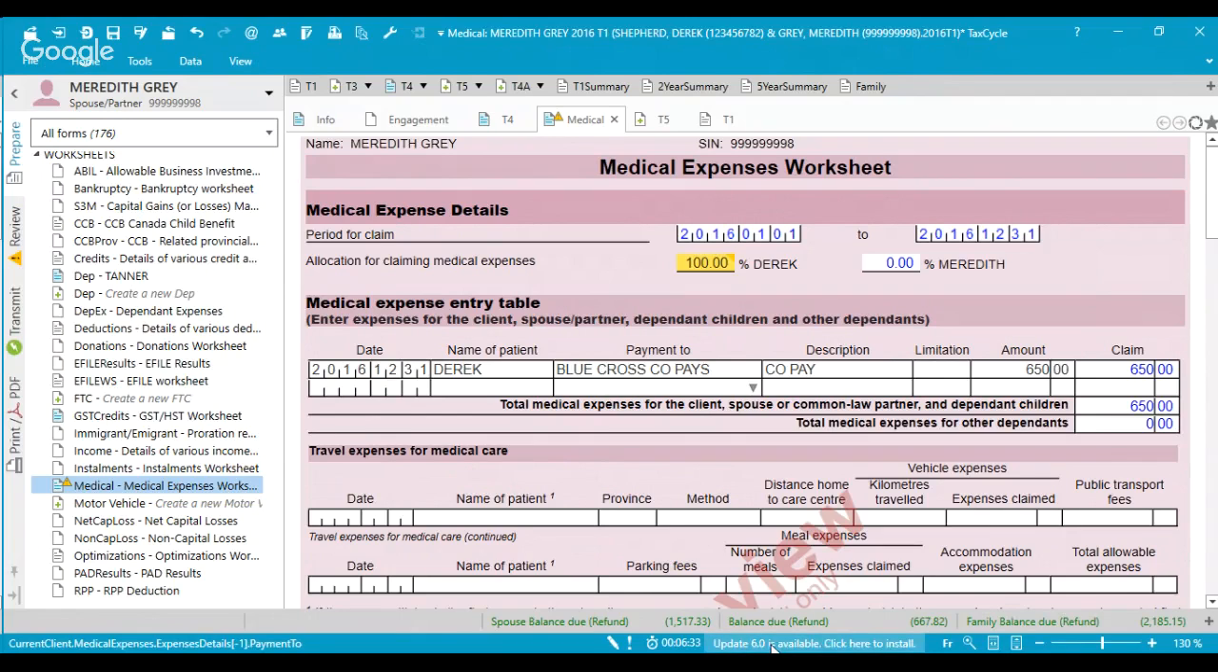So the way that's happening at this point is that Meredith is getting a refund of $667.82. I can see that here where it says balance due, and it's in brackets, which means refund, $667.82. And then the spouse, which at this point would be Derek because I'm in Meredith's tax return, is getting a refund of $15.17.